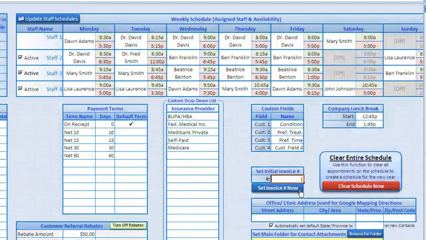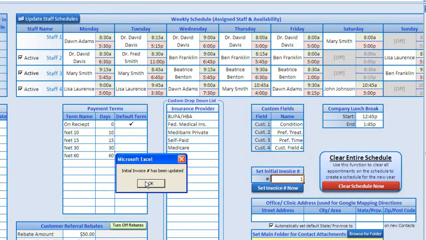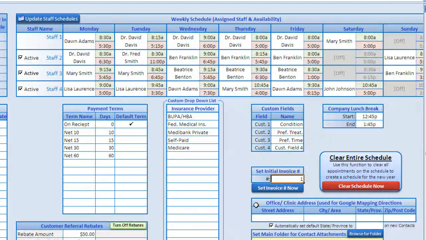You also may want to set your invoice number to the invoice number you are currently using. So simply with this feature, enter the invoice number and then click set invoice now, and your invoices will be set to start at that specific number.